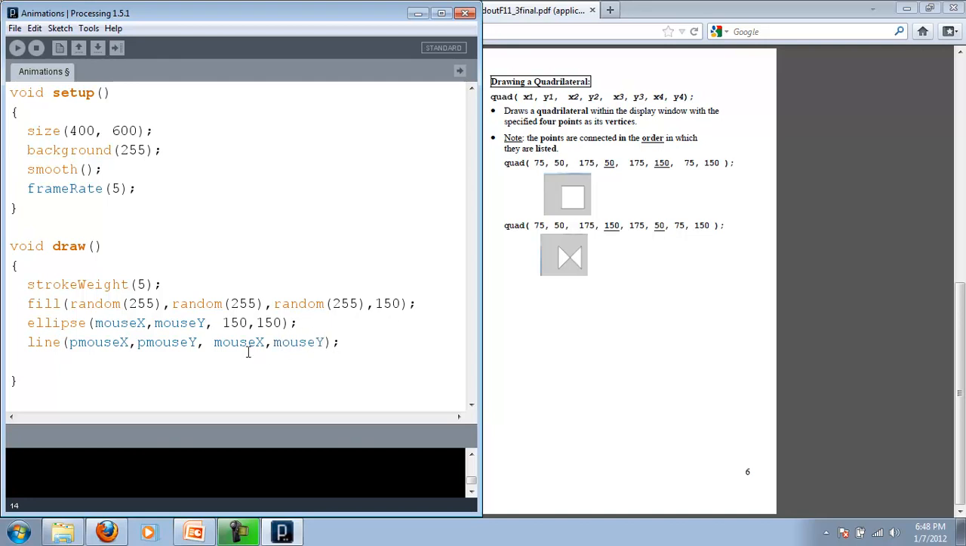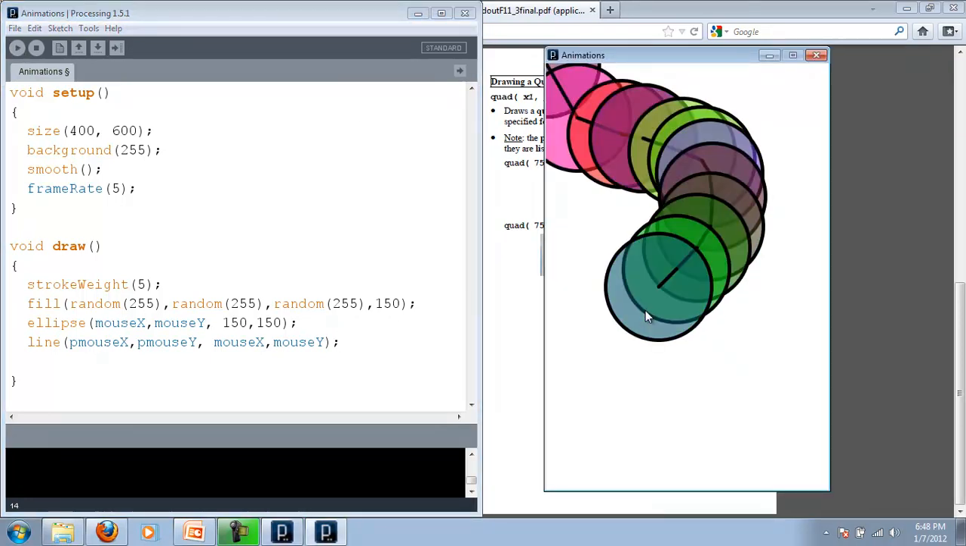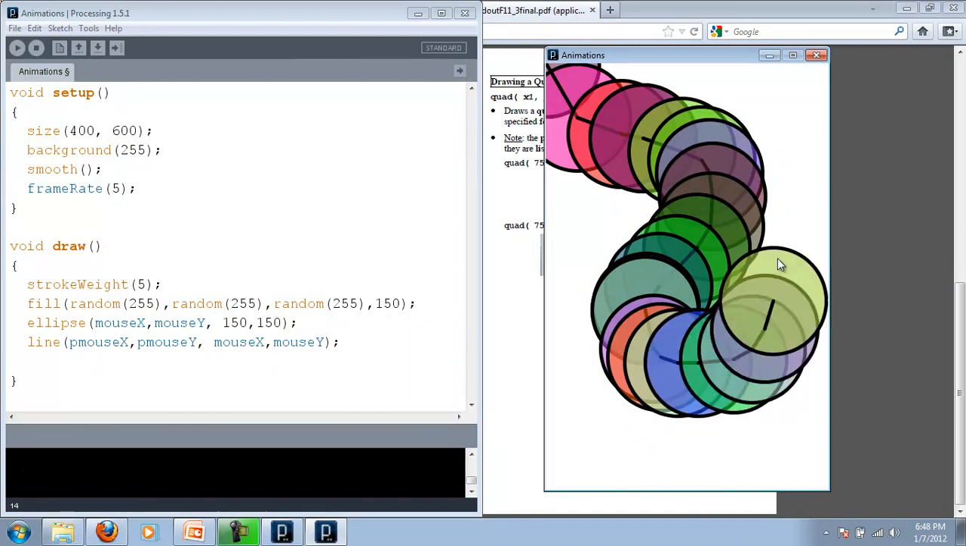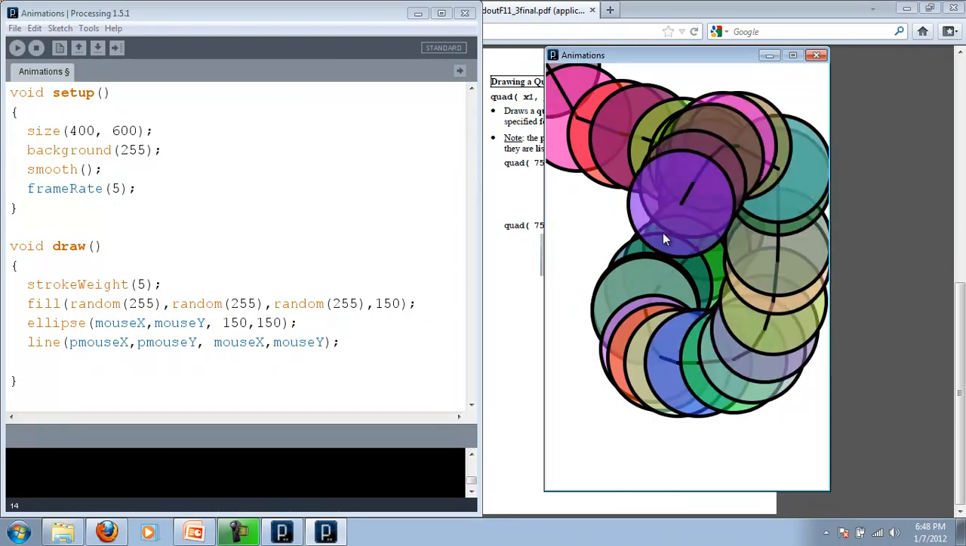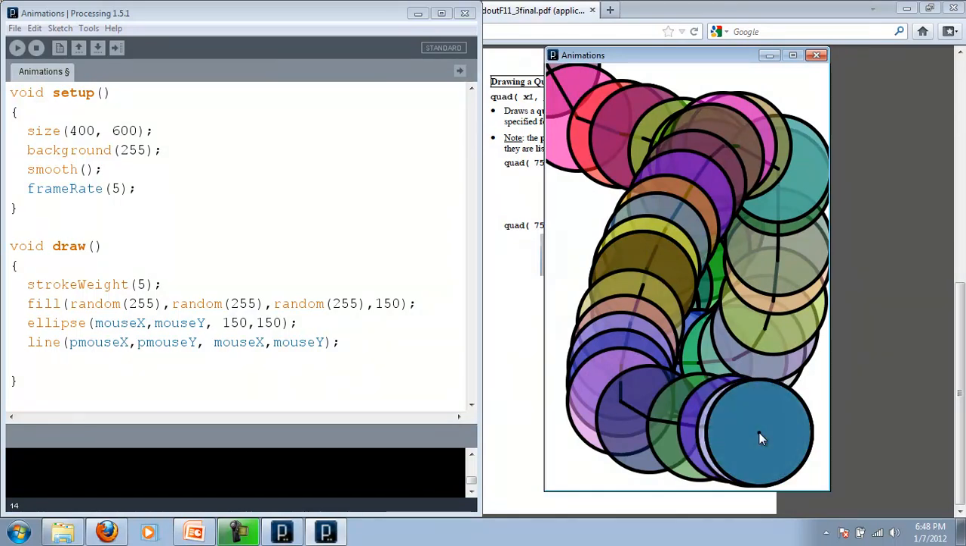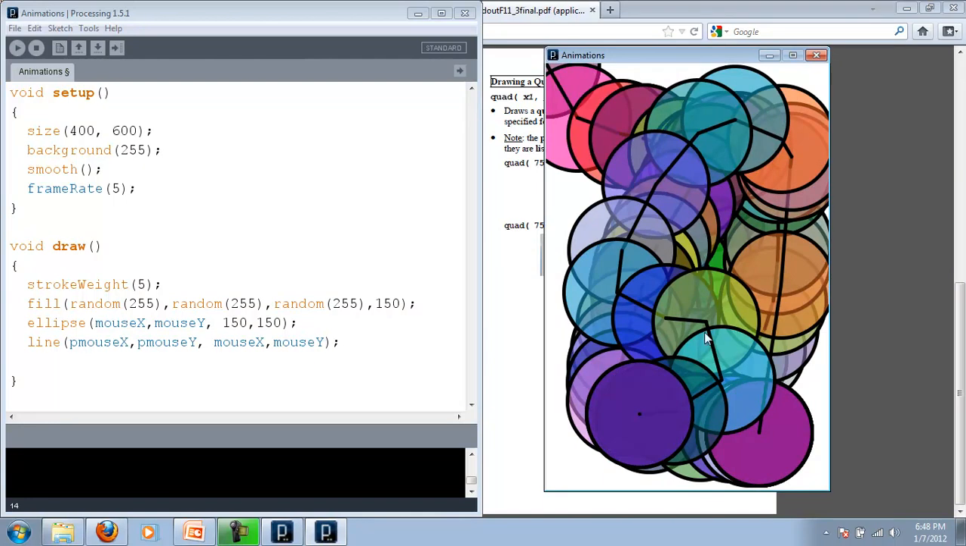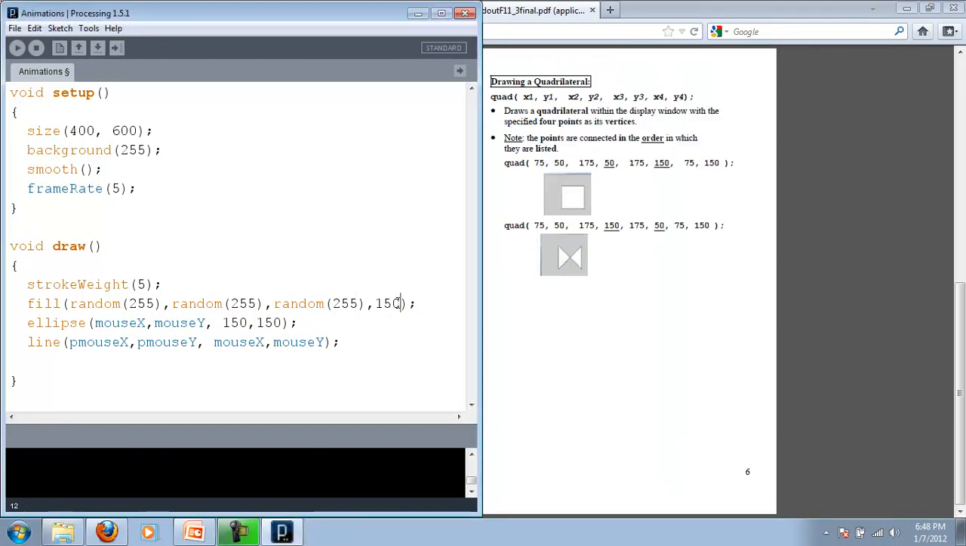And notice now it should draw a line from the previous spot my mouse was to where my current mouse is now. And what I end up getting is kind of this little link, almost like a necklace sort of thing, with a line drawn from one spot to the next. So that might be a fun way to use your pmouseX, pmouseY. Actually, let's turn off the transparency, might look a little cooler.